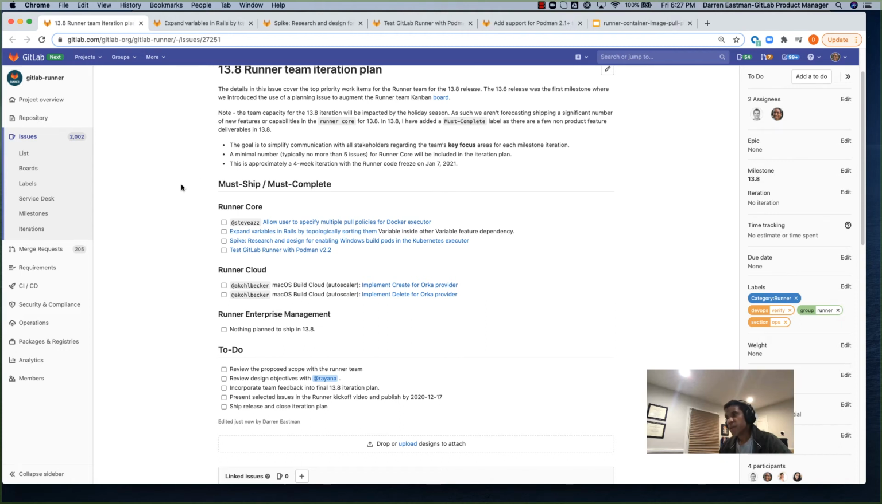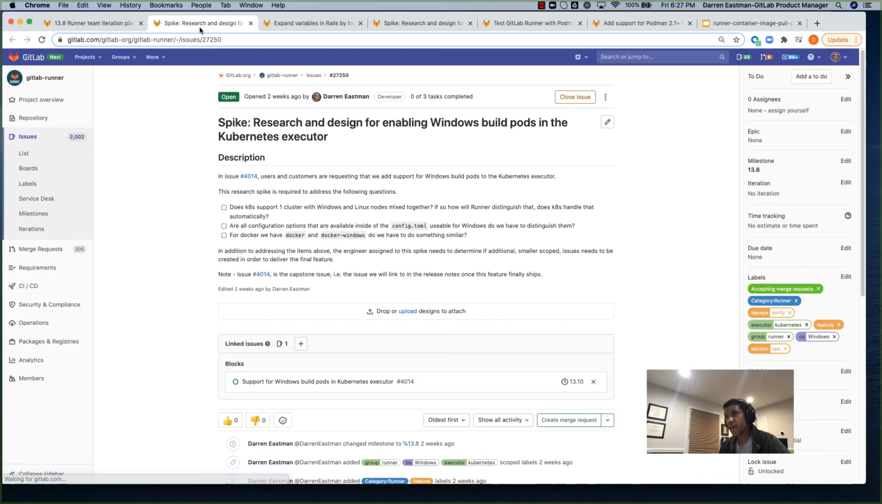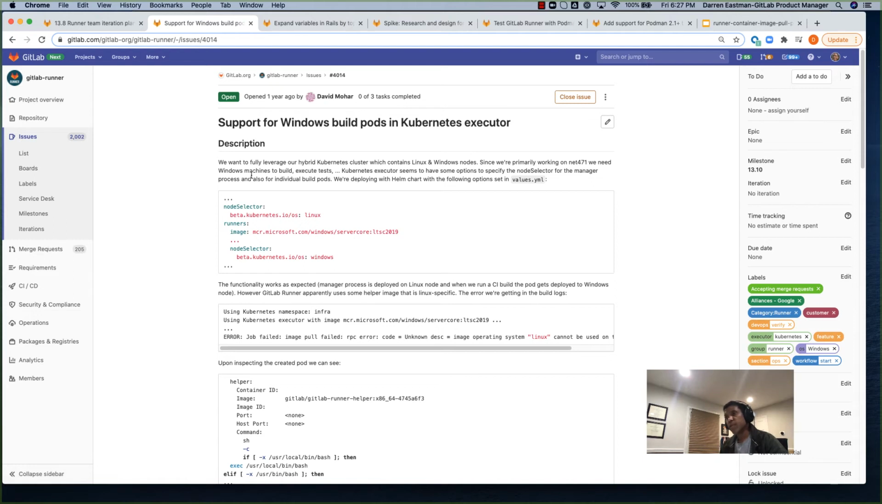The other two pieces of work that we're focused on for 13.8 for the runner core subset of our portfolio. One is a design spike around enabling Windows build pause in the Kubernetes executor. This is a feature that's been requested by quite a number of customers. It's got a lot of community support and customer traction behind it.